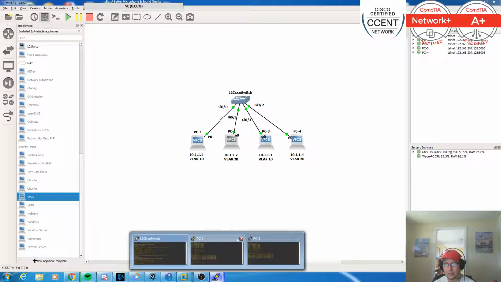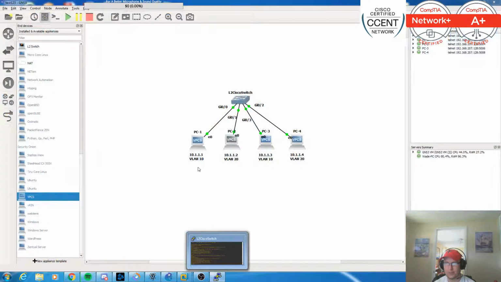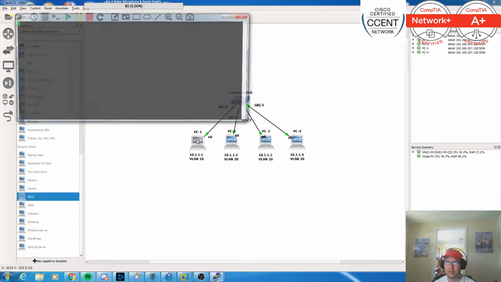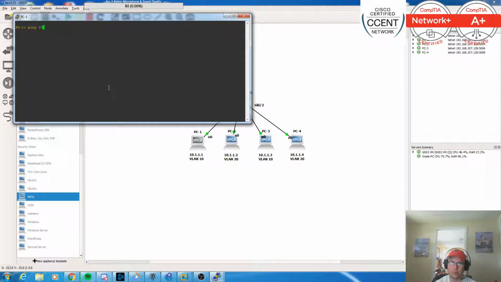And now let's see what happens starting from PC1. Let's see what we're able to ping now once they are completely in all their VLANs. So will I be able to ping PC2 with PC1? No, I will not. Will I be able to ping PC3? Yes, I will. They're under the same VLAN. Both are under VLAN 10.